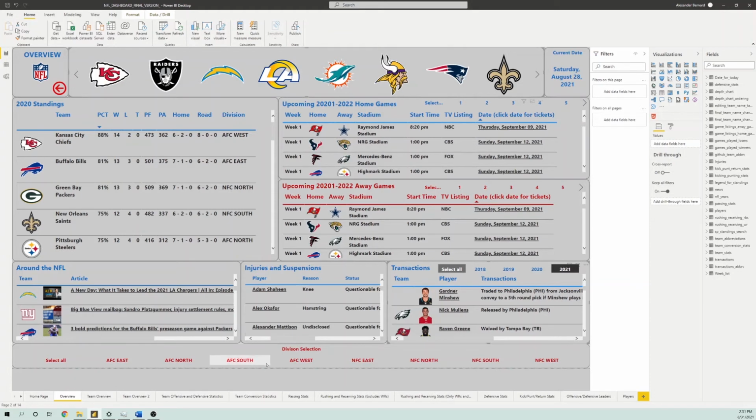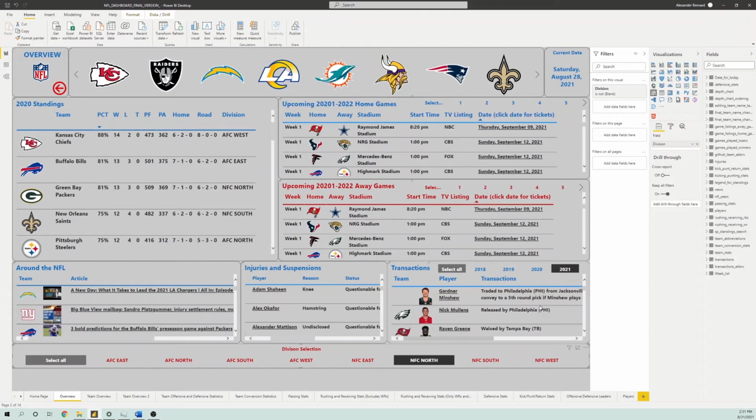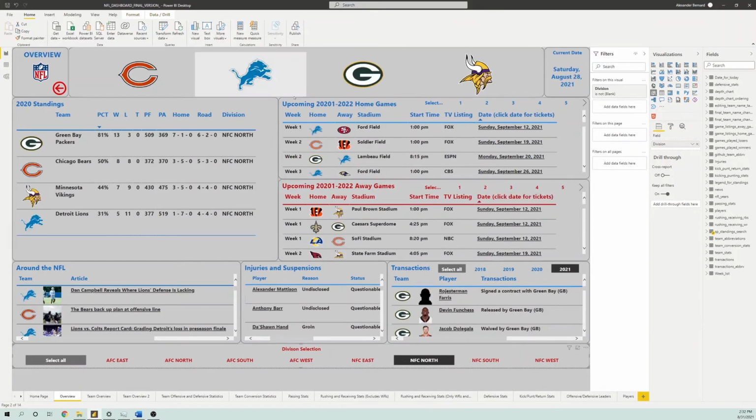And as I mentioned earlier, you do have the option to select the division. If we look at the NFC North, it's only going to return the teams in the NFC North. So that's something good to have. So you can see the NFC North standings, all of the teams. From that slicer selection that we made, we could go and select one team and look at them individually.